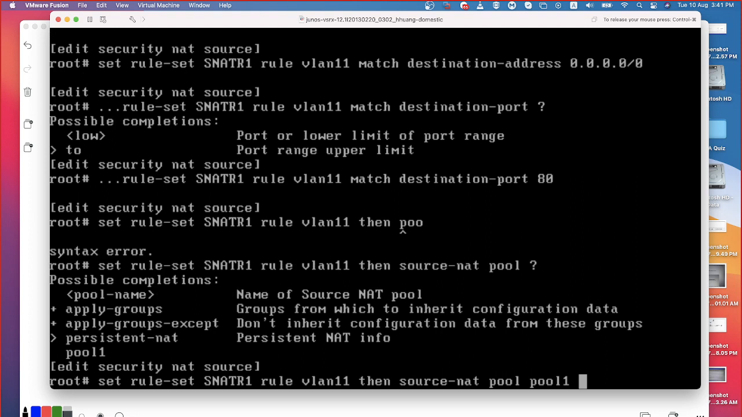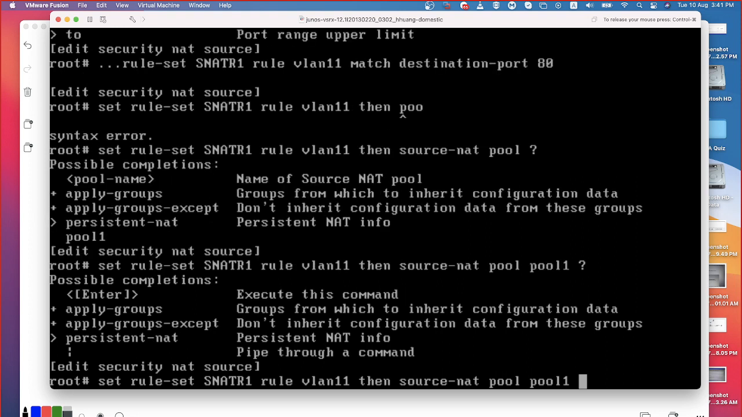Pool 1. Now if I give the question mark, do I have anything except the persistent NAT? I don't have anything. Then how do I disable the port address translation, or is the port address translation enabled or not? I don't know. Okay, now let me tell you how this is going to be done. While you are creating the pool itself, you will do that.